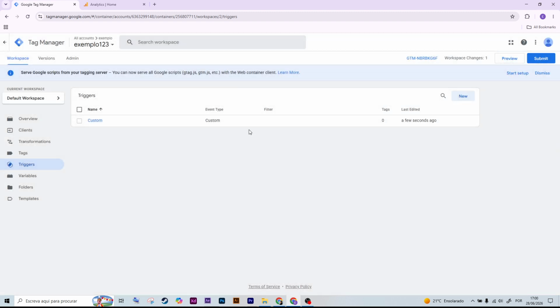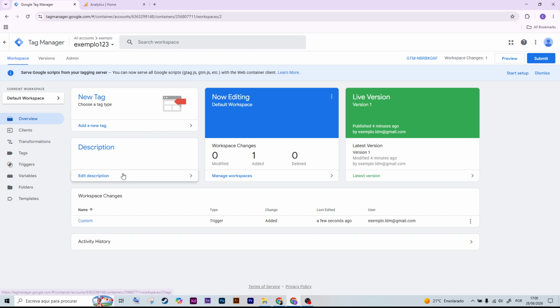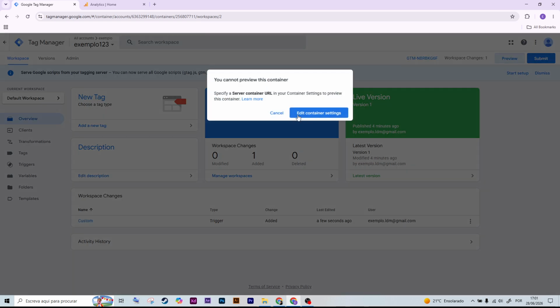Next, click Save, then go to Tags and create a new Google Analytics GA4 event tag, or edit an existing event tag. Select your Google tag, enter an event name such as scroll_depth, and attach the scroll depth trigger you just created. Finally, click Preview to test the trigger, then click Submit and Publish to make your changes live.